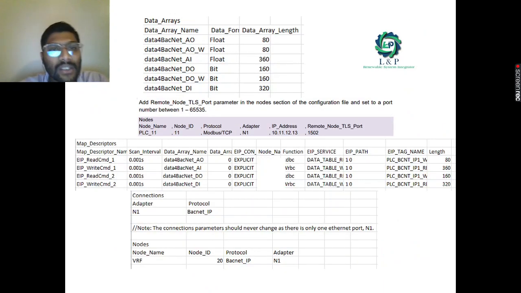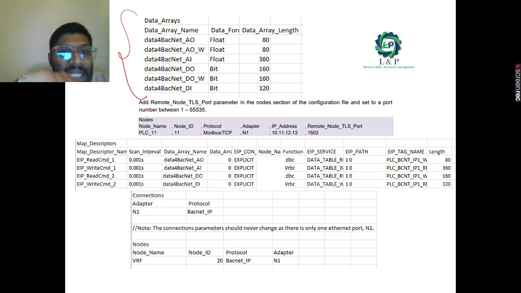So as I told earlier, this is how you need to create the data arrays inside your Excel file. You will have a data array name. Here it refers to your data array. Data for BACnet is going to be an analog output.